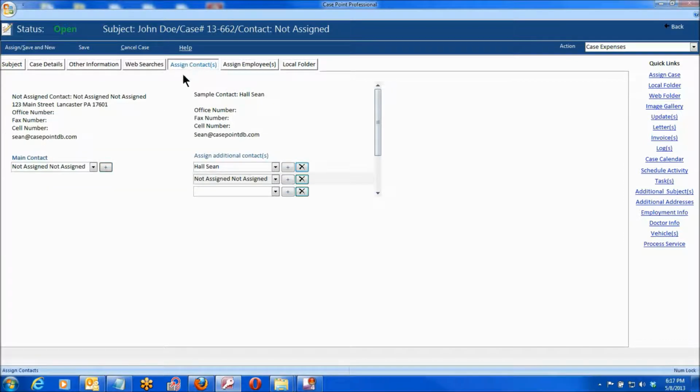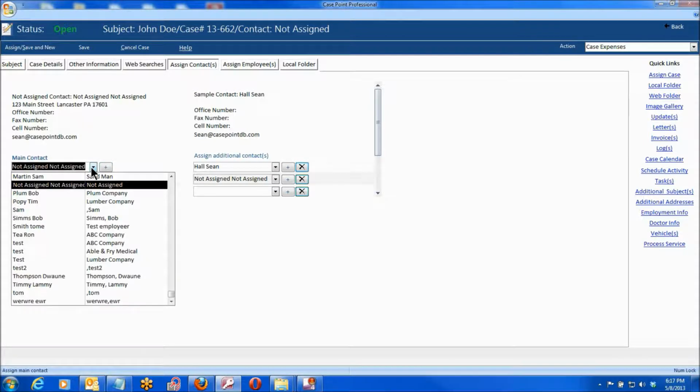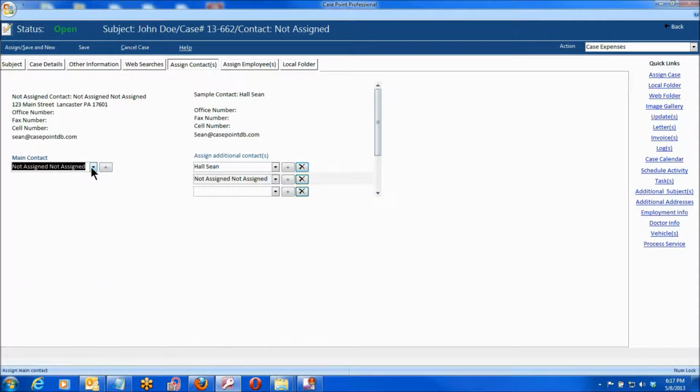Assign contact or client. This is assigning the main contact or client to the case. This would be who gave you the assignment. And these can be entered prior to starting a new case, or if you're in the case, make sure this is blank here on the main contact, hit the plus sign, and you can then enter a new client.